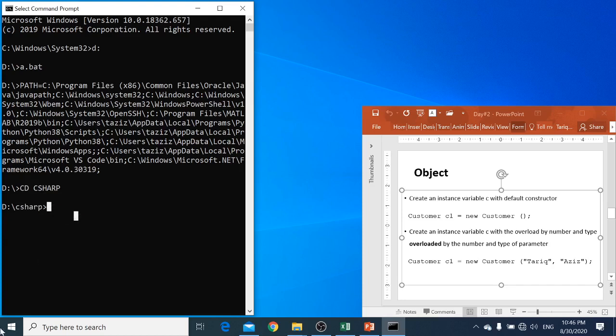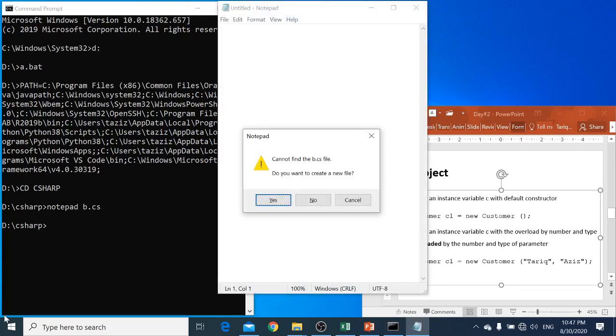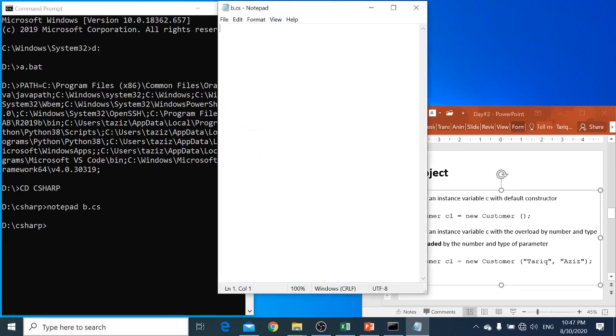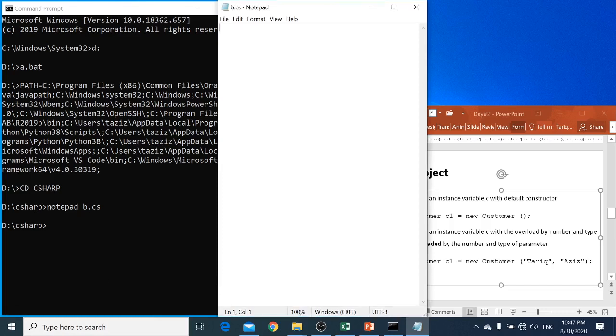Now we need to create a program. So I have a command for notepad, so I can use notepad. Maybe I can say b.cs. CS stands for C#. So all the C# programs will have an extension of .cs. Create a new file. Yes, I want to create a new file.